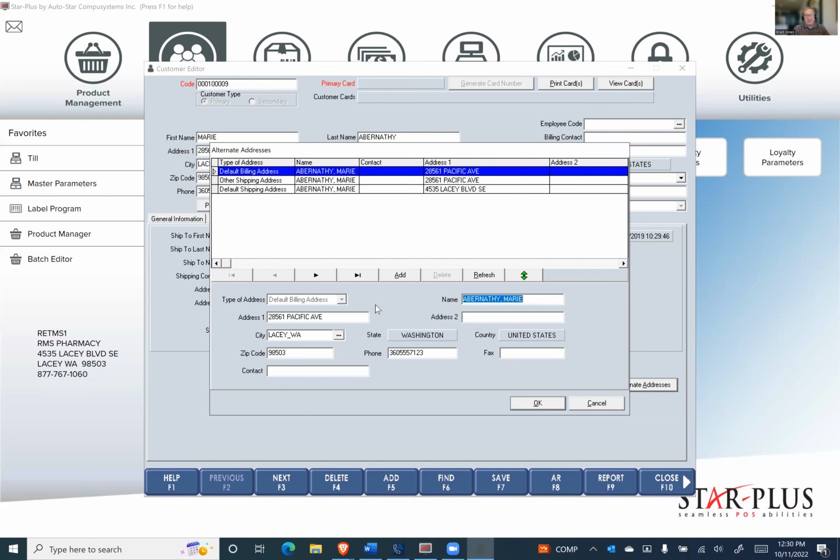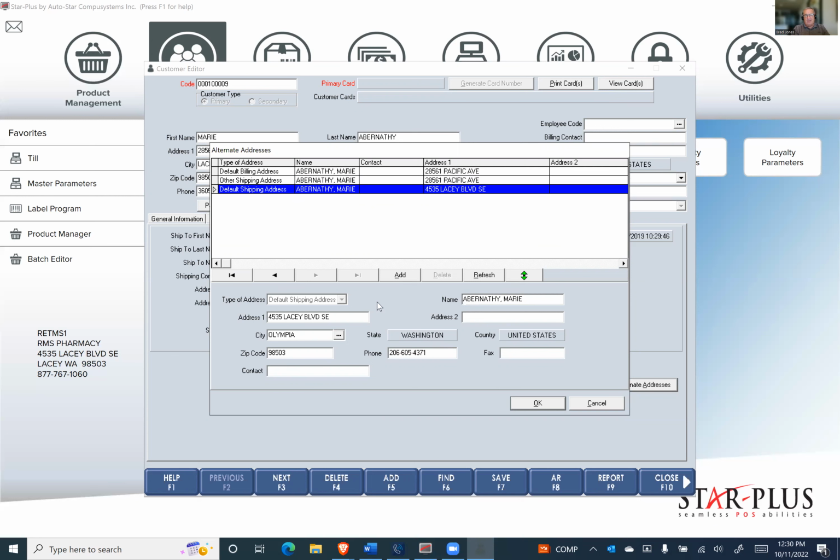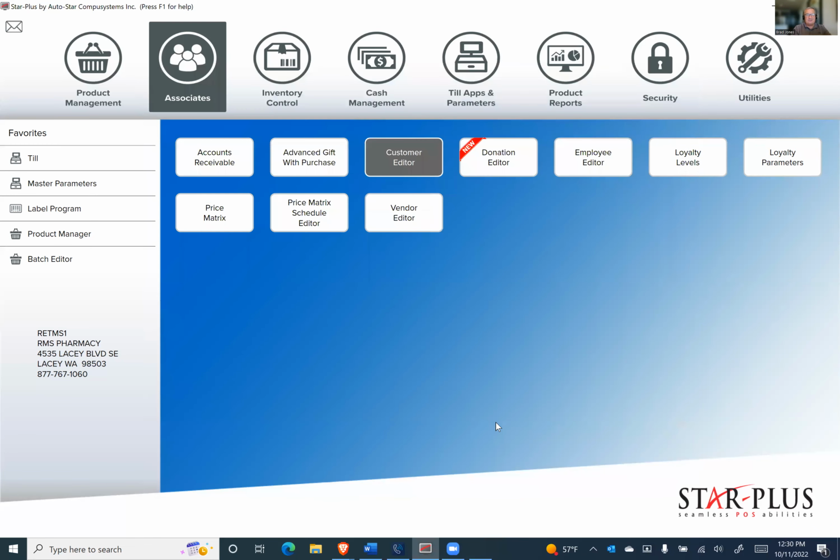And then over here in the phone number, if you're under the default, this can be the cell phone number, and this can be used to text the customer that their order has been delivered or their order is on the way. So that's what this phone number field is for. Anyway, that's what we have in the customer editor, and you'll see how that works in the till in just a little bit.